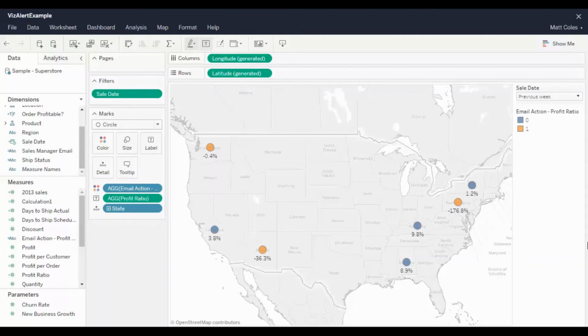Now, that's all well and good, but let's get a little fancier. Let's say that we only want to email the people, the sales managers, in charge of the states that have a negative profit ratio for the previous week. What we can do is we can use another action field called email to.